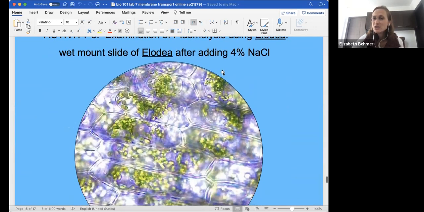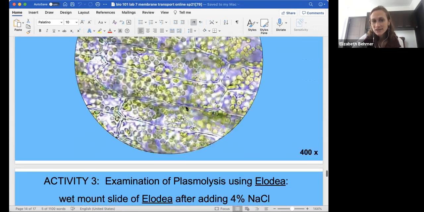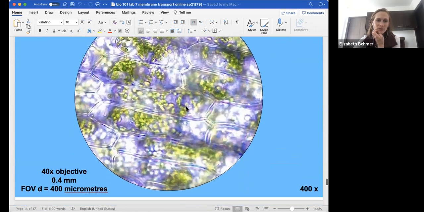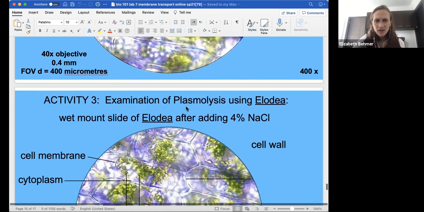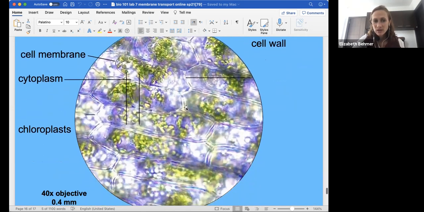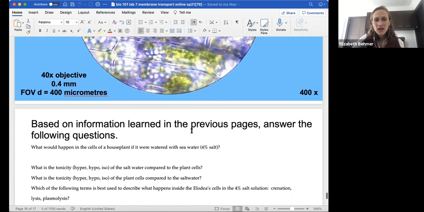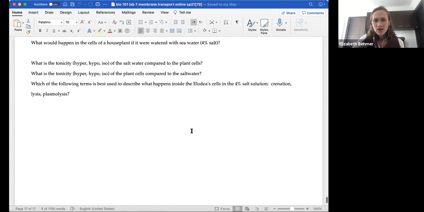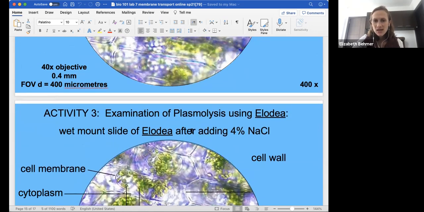So you're adding salt water to the slide to see how the plant cells change, what they do when placed in a hypertonic and hypotonic solution. And this is just an examination, labeling some of the pictures there to help you with your observations. And then you can answer the questions. And that takes you through this lab 7 that's due on Sunday.